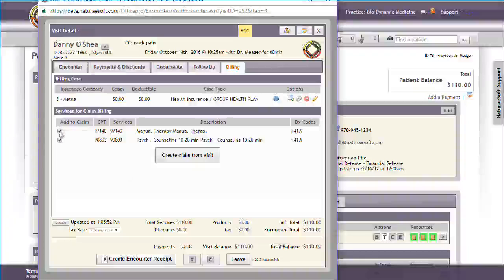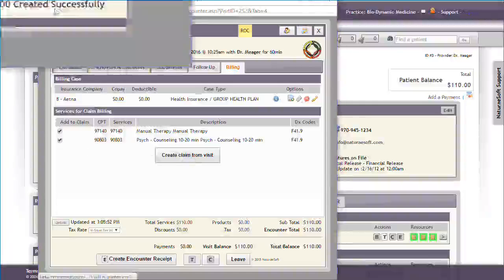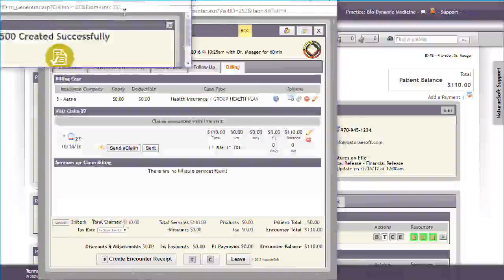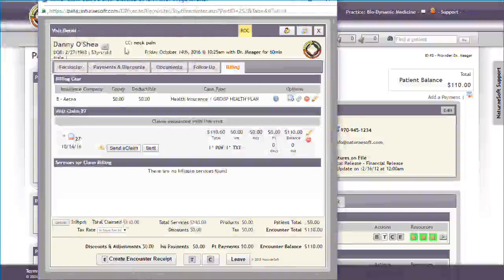Use the checkboxes to check all the services that you want to include on this billing claim. When you're done adding services, click Create Claim from Visit. You'll see a message window informing you that the claim document has been successfully created.